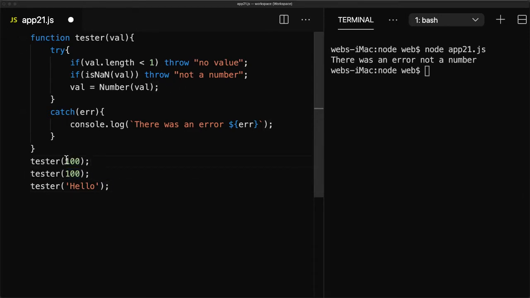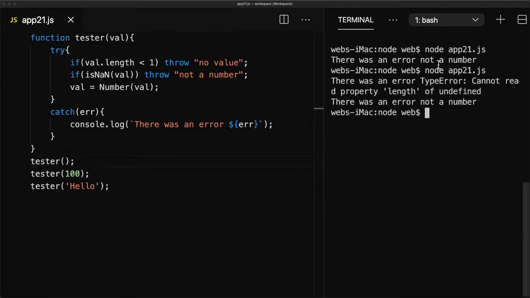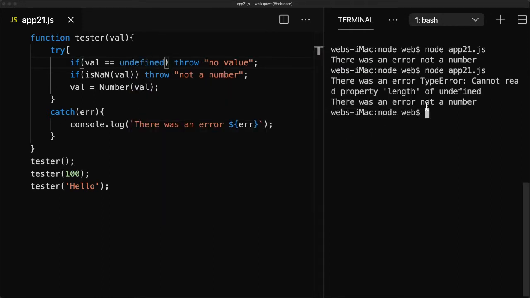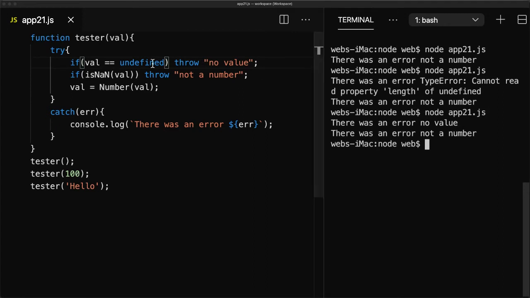So what happens if we just do tester by itself? So length of undefined. We also should check to see if value is equal to undefined, and then we throw the value that there's no value. So we get the try. There was an error, no value, not a number. And the only one that actually worked was the one that we've got tester here.